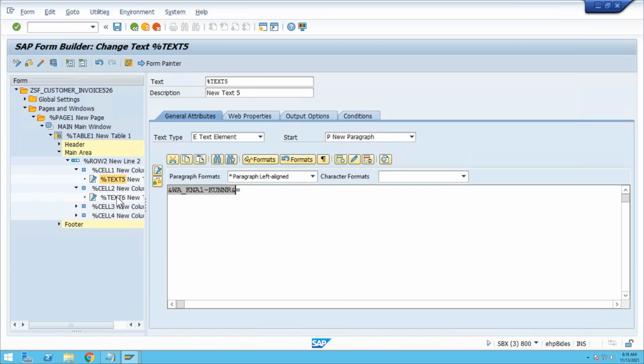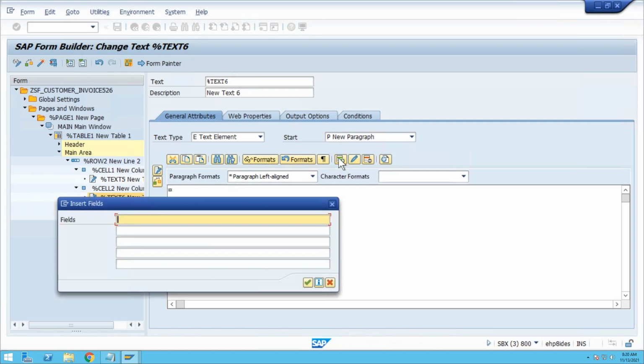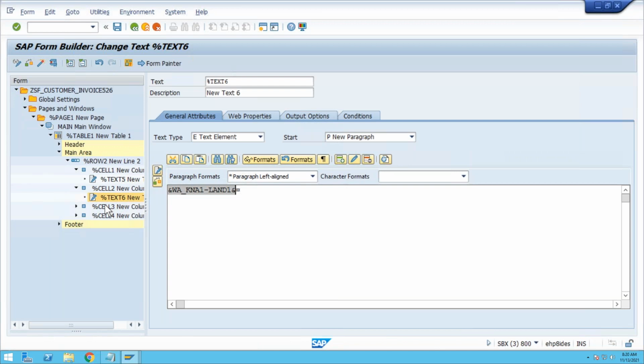That's enough. Now double click on the second one. Next, insert ampersand work area KNA1 hyphen LAND1. Right click on the cell.